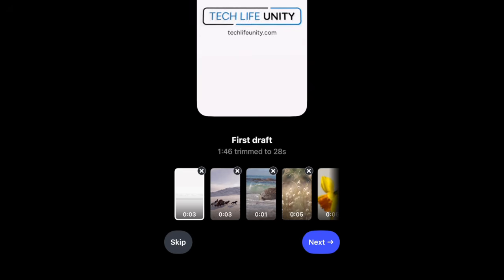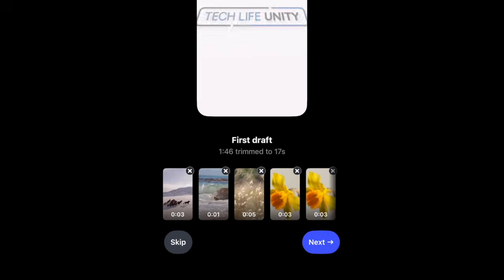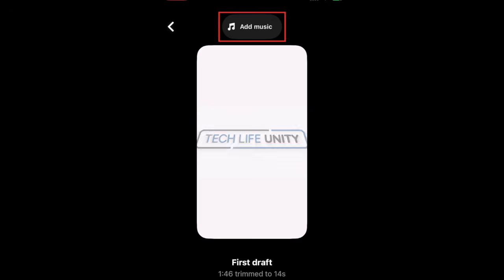You'll then be able to see your First Draft edit. You can tap the X at the corner of any clips you want to remove. Tap Add Music at the top to pick a background track from Instagram's audio library.